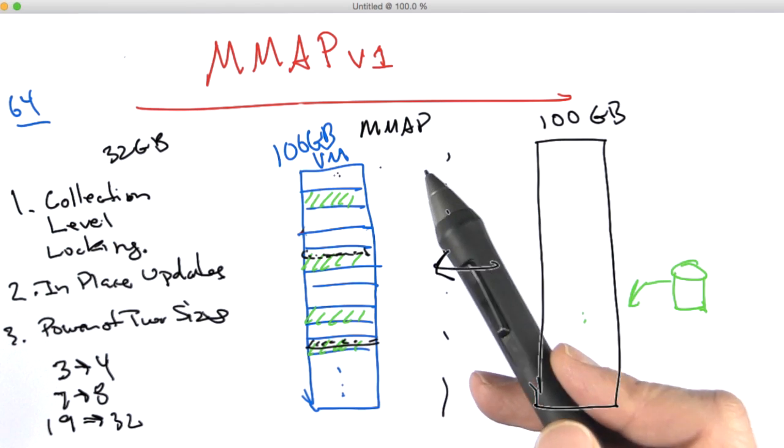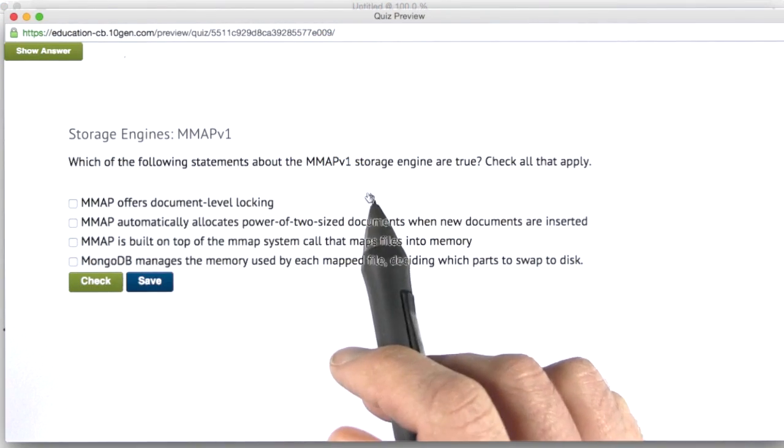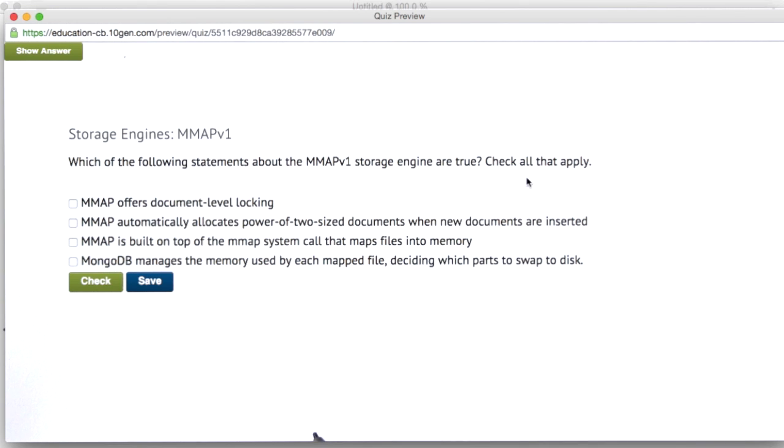Okay, now it's time for a quiz. Which of the following statements about the mmap v1 storage engine are true? Check all that apply. The first is that mmap offers document level locking. The second is that mmap automatically allocates power of two sized documents when new documents are inserted. The third is that mmap is built on top of the mmap system call that maps files into memory. And the final one is that MongoDB manages the memory used by each mmap file, deciding which parts to swap to disk. So check the ones that you think are correct.